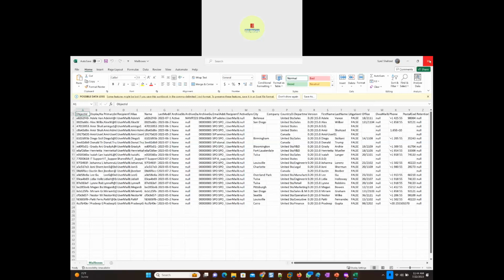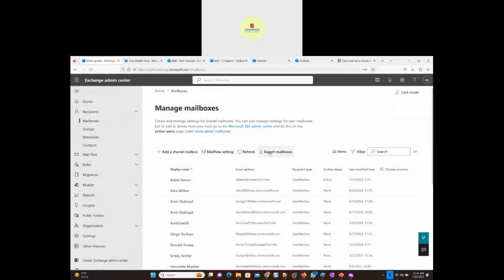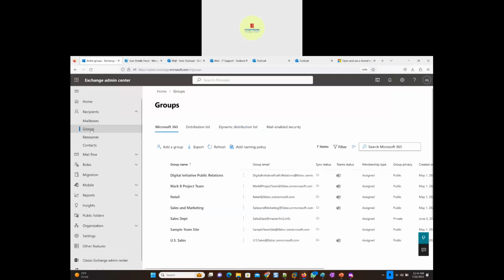So pretty much all the information is there in this CSV if you want to export that information. Now, other than that, there is groups here, and groups have very interesting information here.